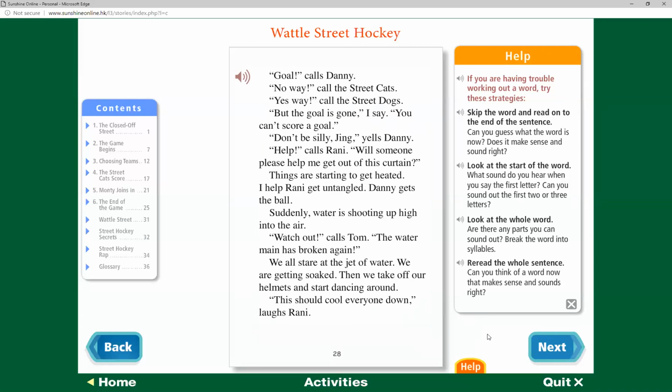Don't be silly, Jing, yells Danny. Help! Calls Rani. Will someone please help me get out of this curtain? Things are starting to get heated. I help Rani get untangled. Danny gets the ball. Suddenly, water is shooting up high into the air.